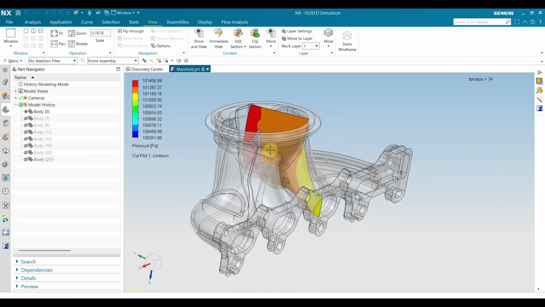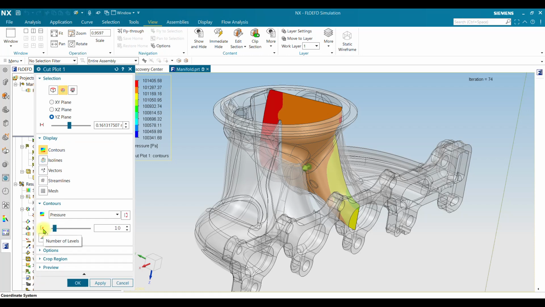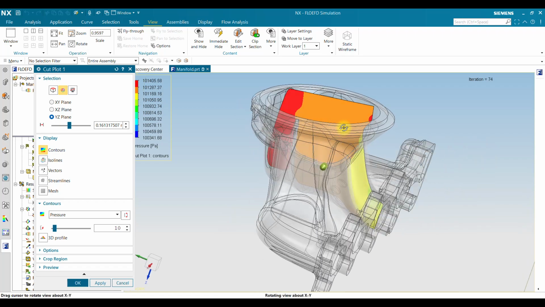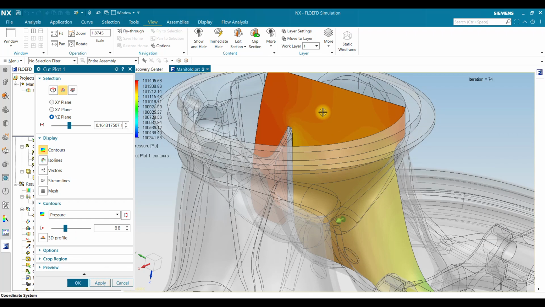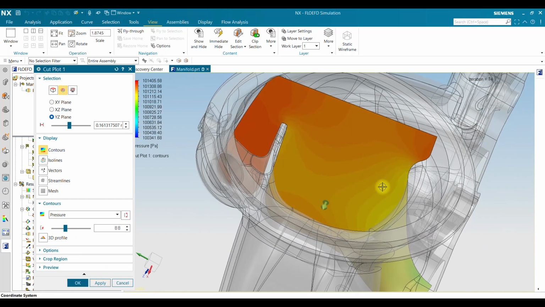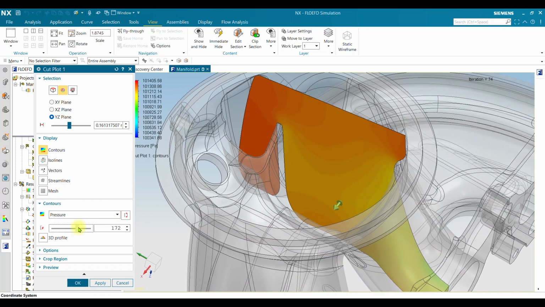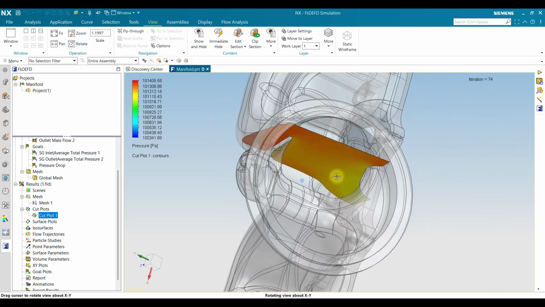Okay, so this is the pressure plot. As you can see here, this pressure plot only has 10 levels, so the color is quite rough, so you can increase this one in order to create a smoother gradation of the color itself. So here maybe I'm going to use the maximum, 255, and then I click OK. So now it creates a smooth gradation for the color.